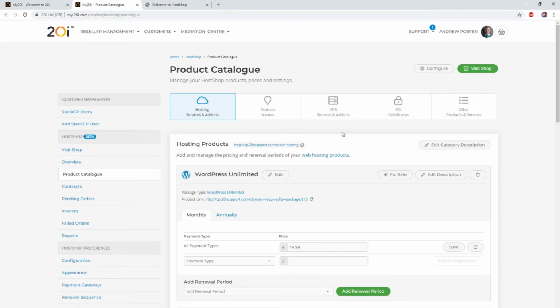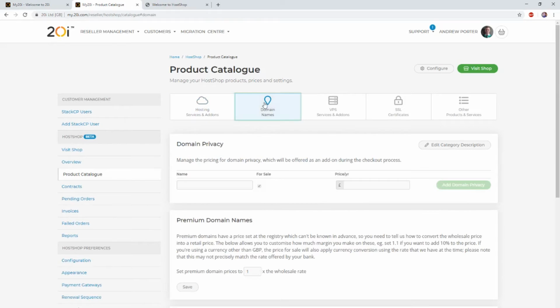After doing so, you'll then want to select the Domain Names tab. From here, you can give your domain privacy product a name and a price. In our example, we've given domain privacy a price of £5.99 per year, meaning you make a markup from the original 20i reseller price of £3.49.